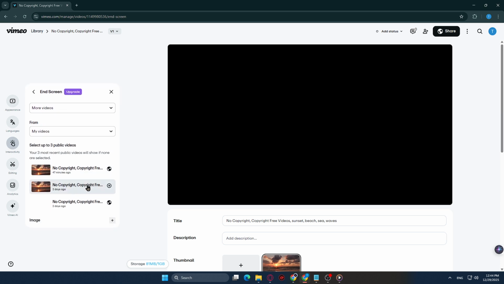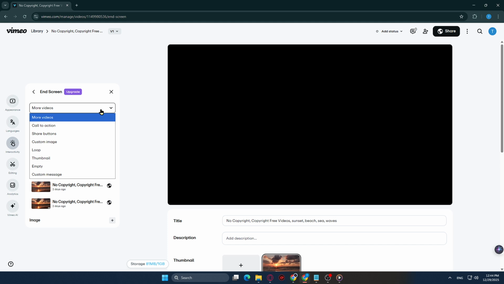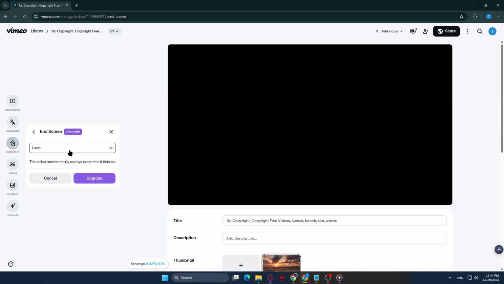Inside the end screen settings, select More Videos. This layout is designed to guide viewers into additional playback rather than stopping at a static end. Within that same area, turn on Loop. This tells Vimeo to automatically replay your video when it reaches the end, creating a seamless loop without any manual clicks. When you're ready, click Create to apply the setting.